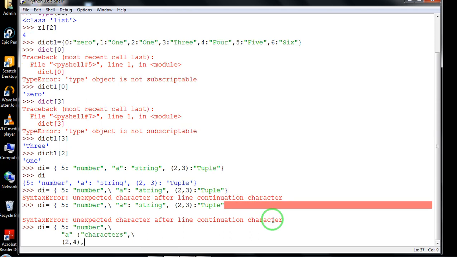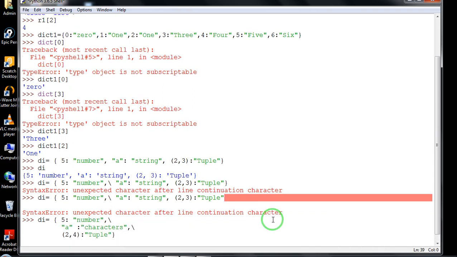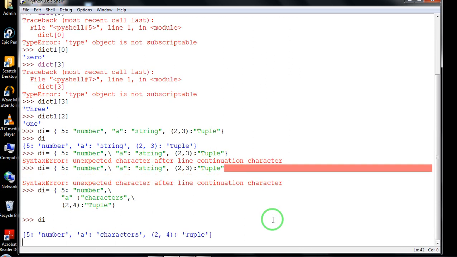This is a key and the value after colon, this is a tuple, and then I will close with a curly bracket. Now this will also create the same dictionary called D1. So this way you can create a dictionary. This is a simple method of creating a dictionary. So you have to specify the key value pair.